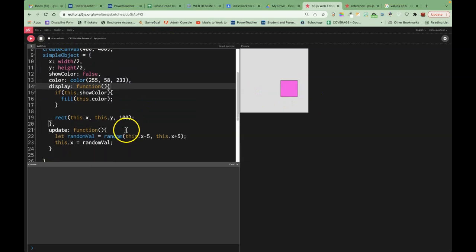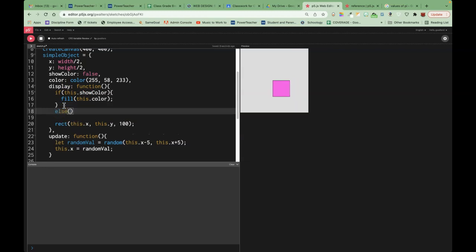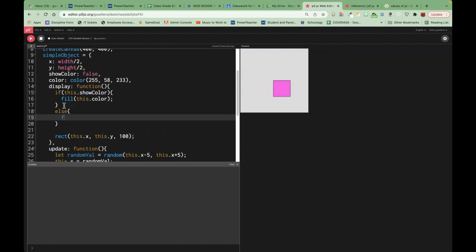So the idea then, once we have that color, we need to make it so that once it switches to true, this color that it's choosing to fill, watch this. We want it to fill with just white. So let's just put white. Okay. So now it's flipping back and forth. If show color is true, that means I clicked on it, it's going to fire it.